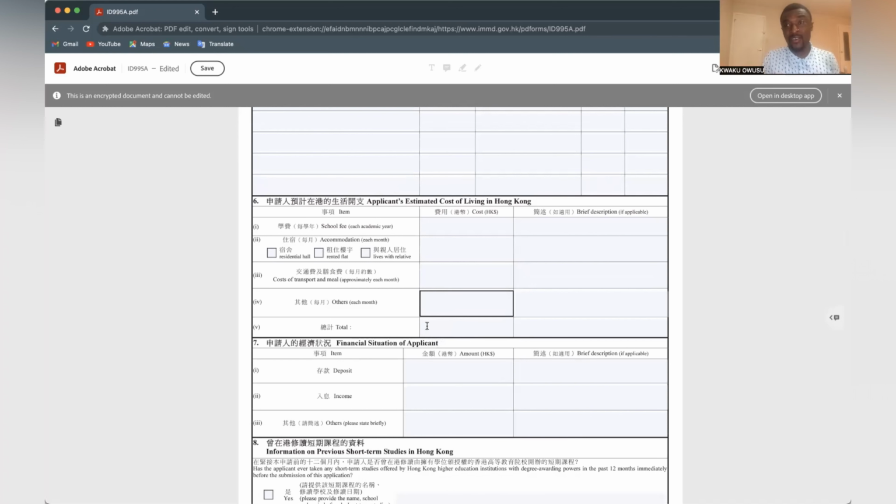Maybe these are just contingency costs. It doesn't always come, so you can just budget like 500 Hong Kong dollars every month for that cost as well. And then you just sum it and you put a total over there. This is where they look at it to assess your financial competencies.